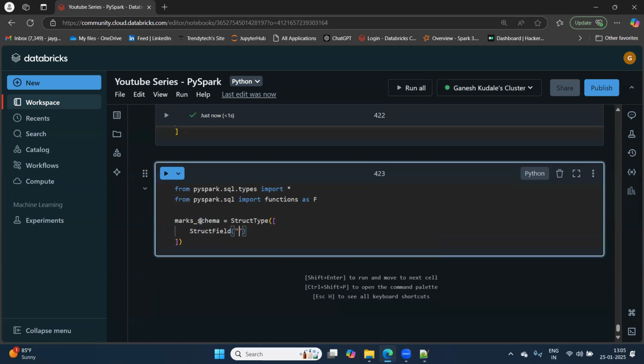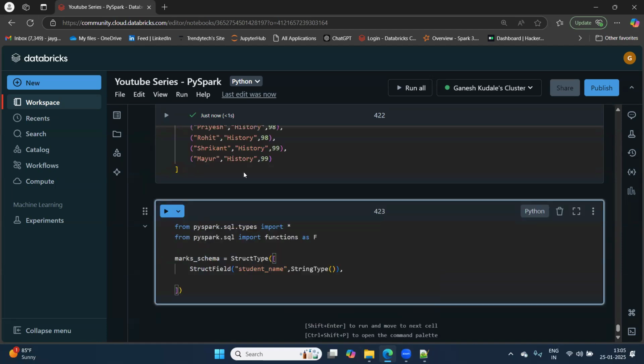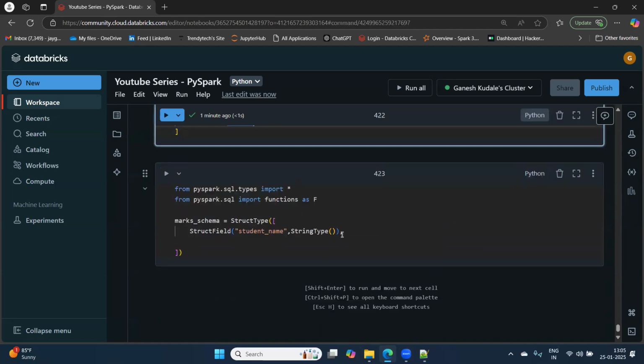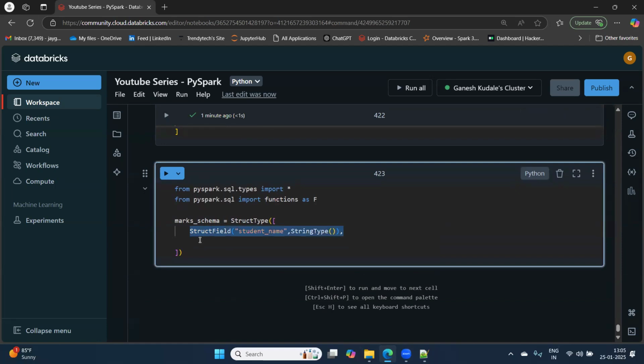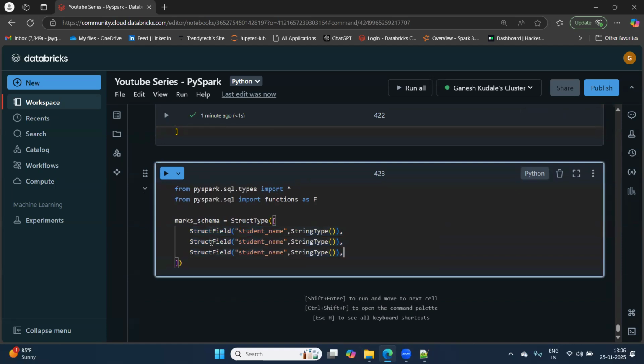Employee, sorry, it is not employee. Student name. What is that? String type. Okay. Next is what? Subject and mark. Okay. So what I'll do, I'll just copy. Student name, here it is subject. Subject also string. And marks, let's say integer.